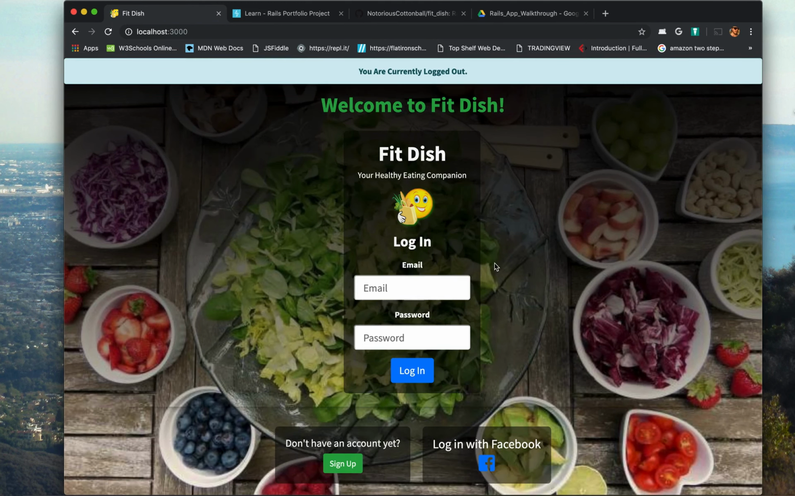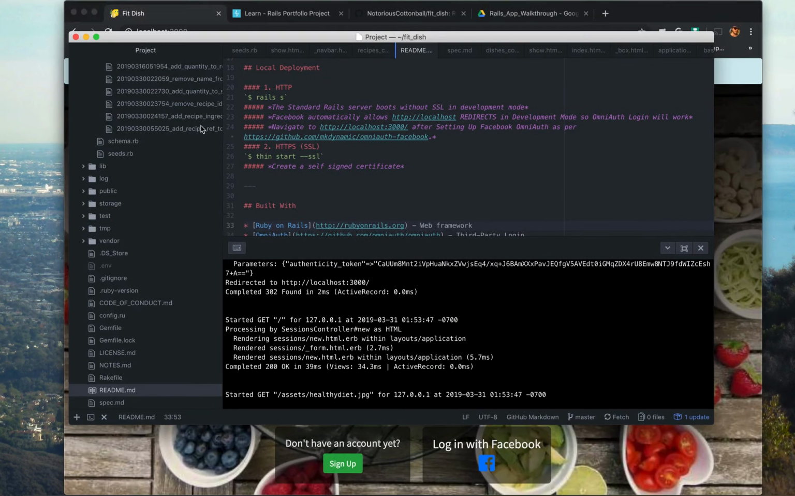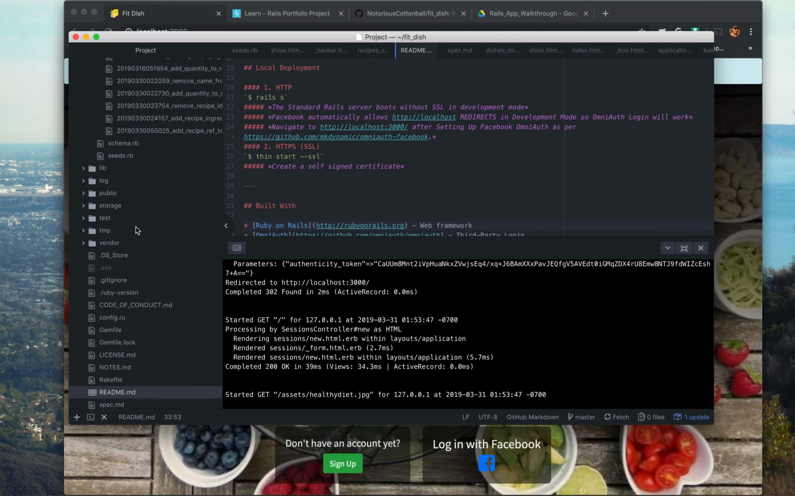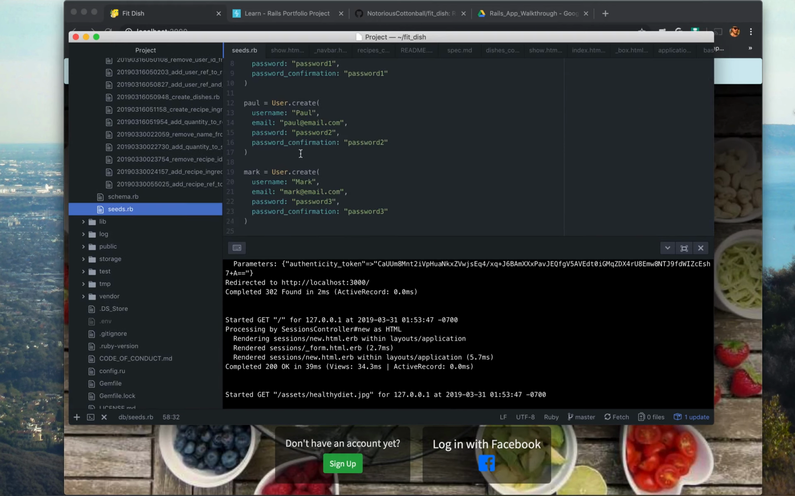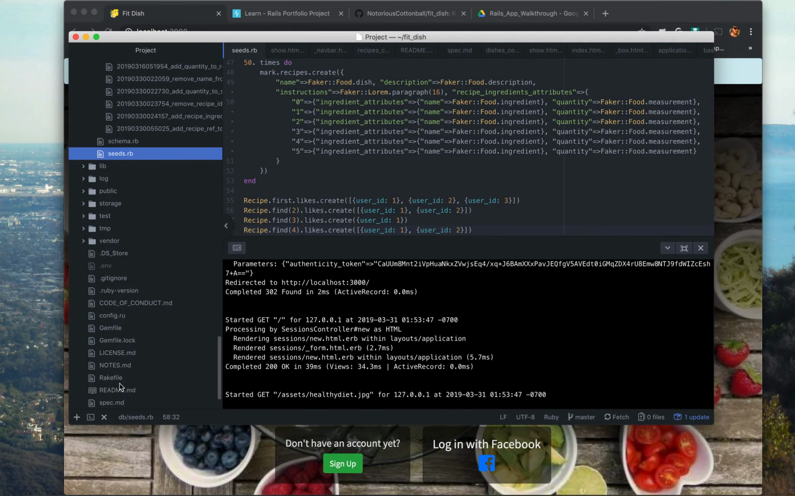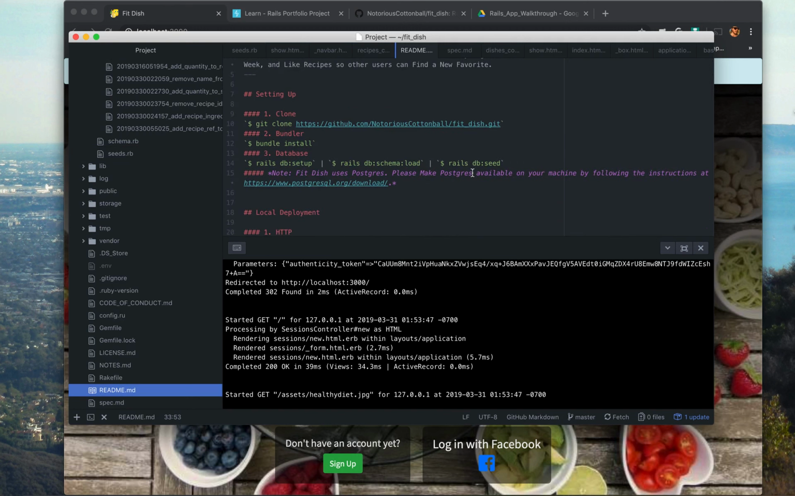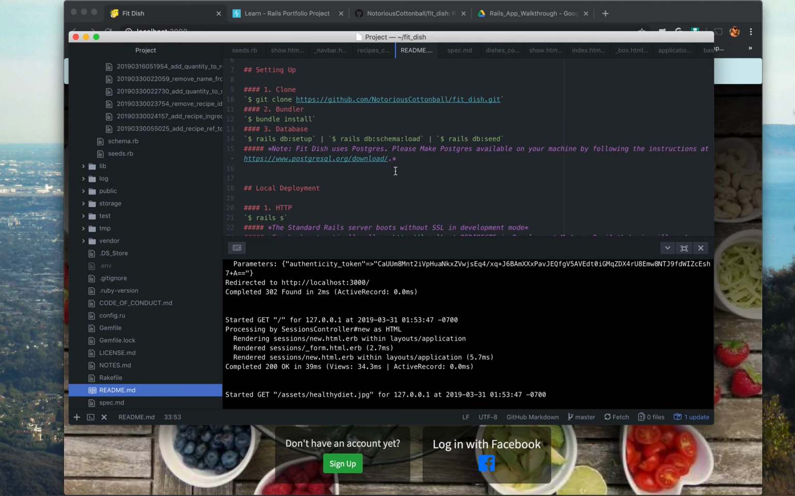Now we can log out from here and log in with one of the users that has generated recipes. In the seeds, all the recipes are generated, so you can run that as per the README by cloning, bundle install, and then rails db:setup to get Postgres set up, and then rails db:schema:load, or migrate and rails db:seed.